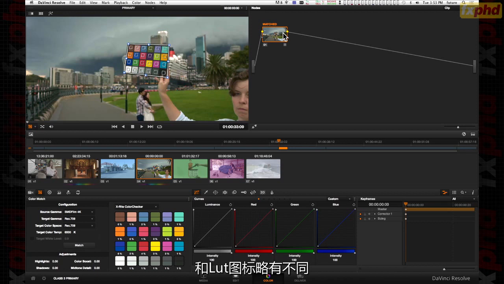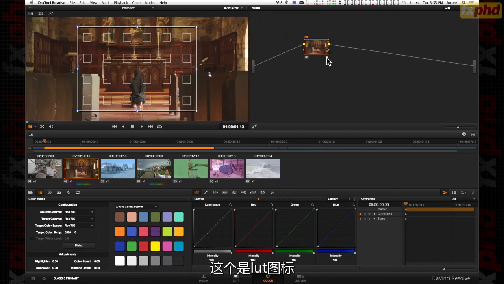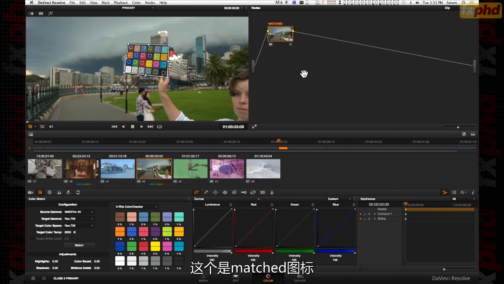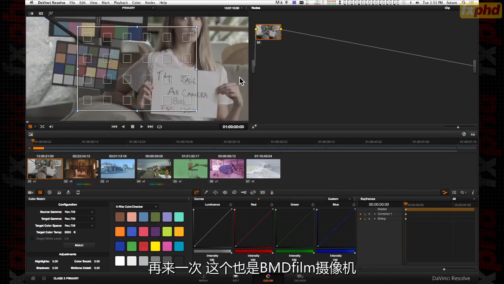And that has a slightly different icon to the LUT icon that we had here. See, that's the LUT icon. This is the matched icon. Do it again. This one was just BMD film.